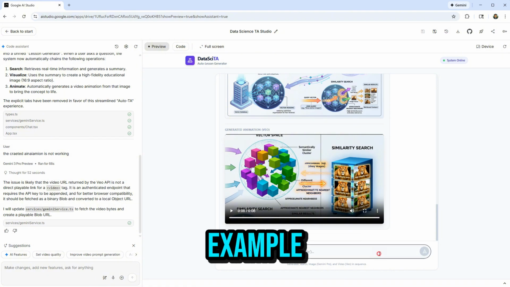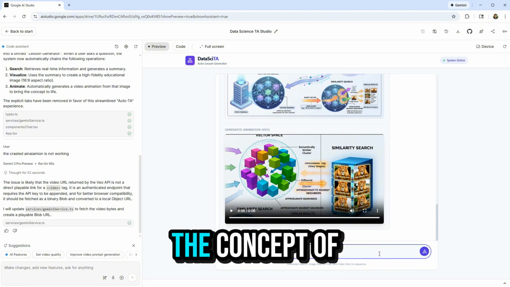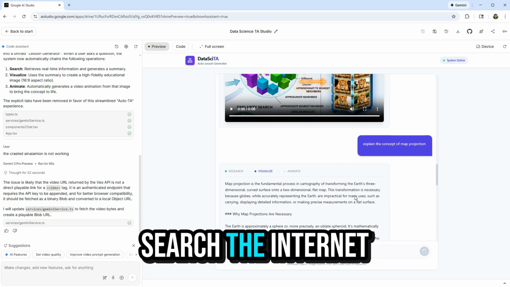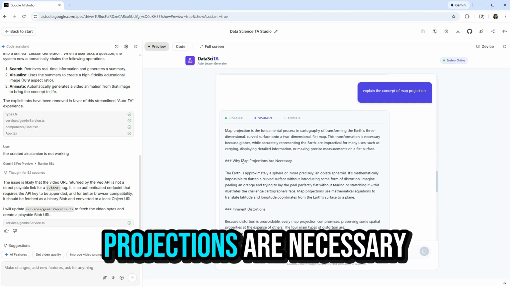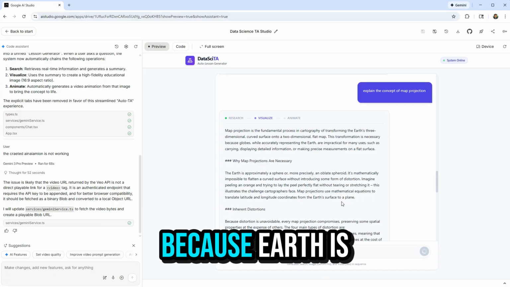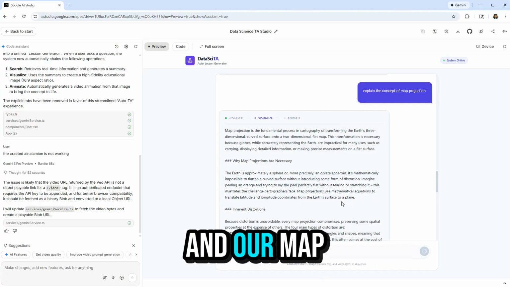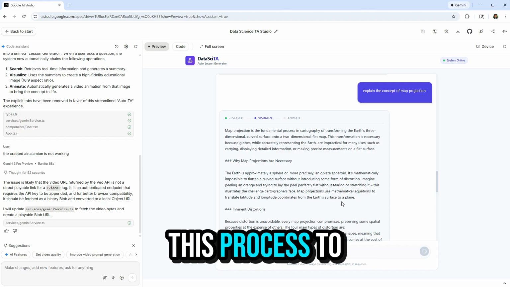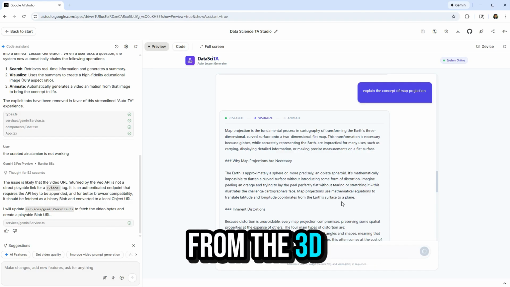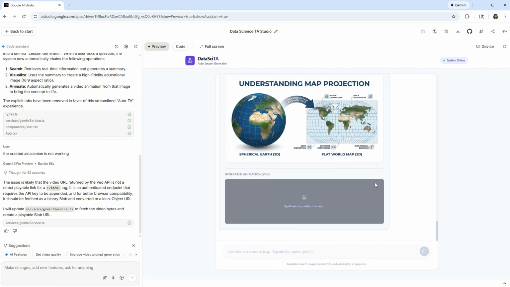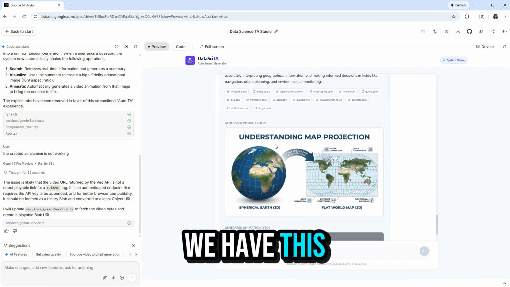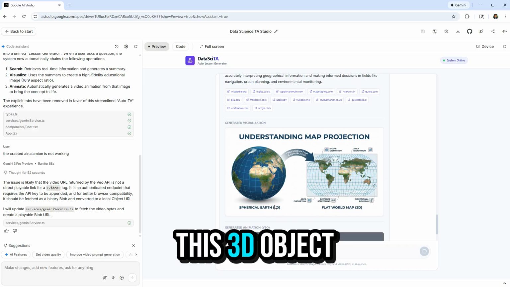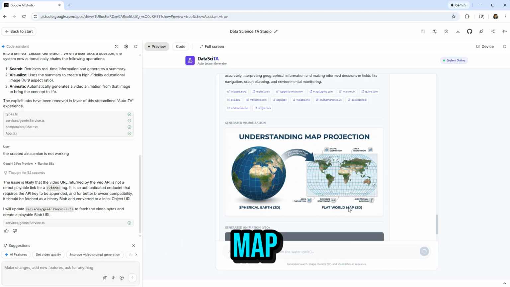Let's try another example. Let's say explain the concept of map projection. The app is still searching the internet. So why are map projections necessary? Because Earth is a 3D object and our maps are 2-dimensional. So we need this process to display that information from the 3D object onto a 2D map. All right, so now we have this. So you can see we convert the 3D object onto this 2D map.